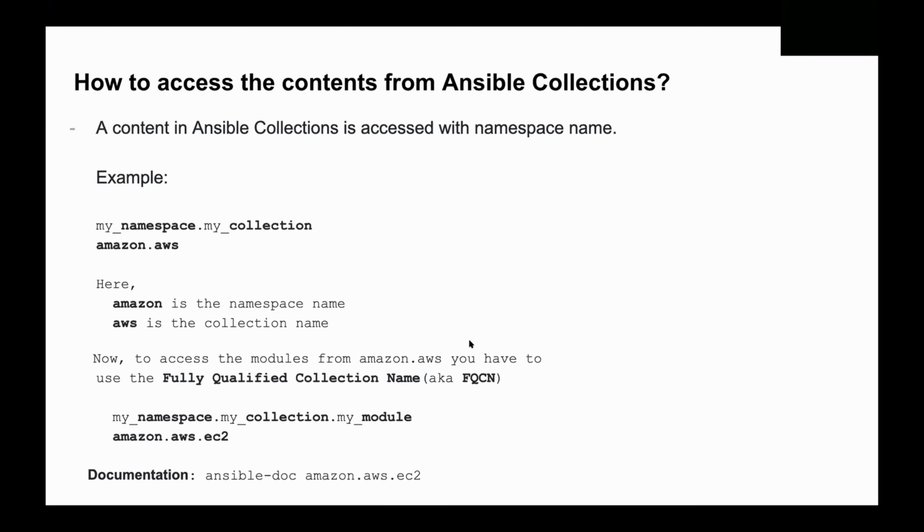Now, how to access the contents from Ansible collections? So to access the modules or plugins from Ansible collections, you have to use the namespace name. I installed amazon.aws, and there amazon is a namespace name and aws is a collection name. So to access the modules under this collection, you have to use the fully qualified collection name. That is also known as FQCN. For example, let's say I wanted to use the EC2 module in my playbook, I have to call the FQCN like amazon.aws.ec2.